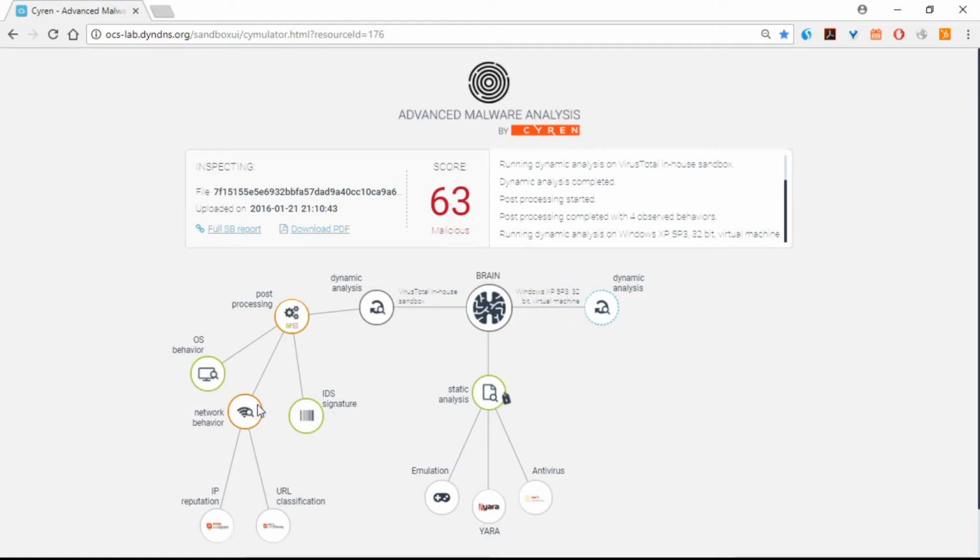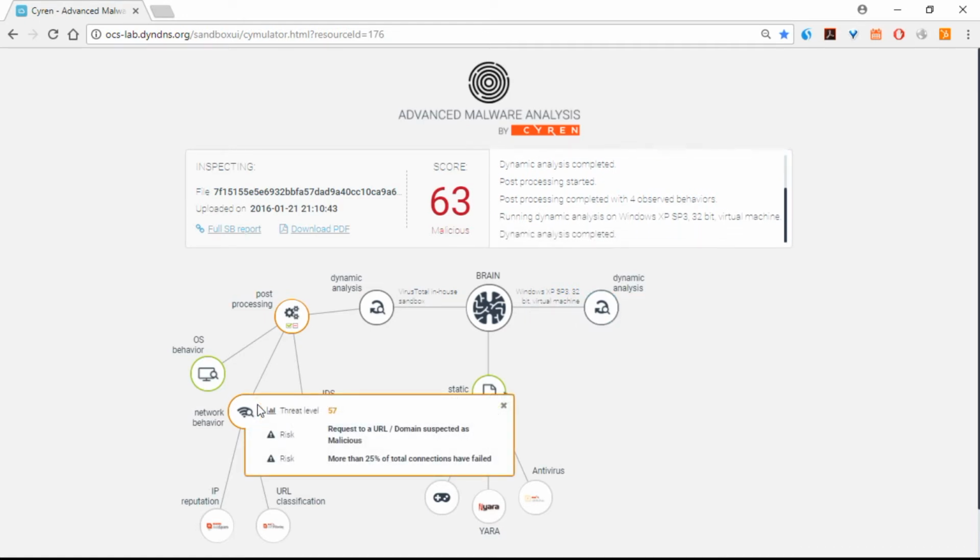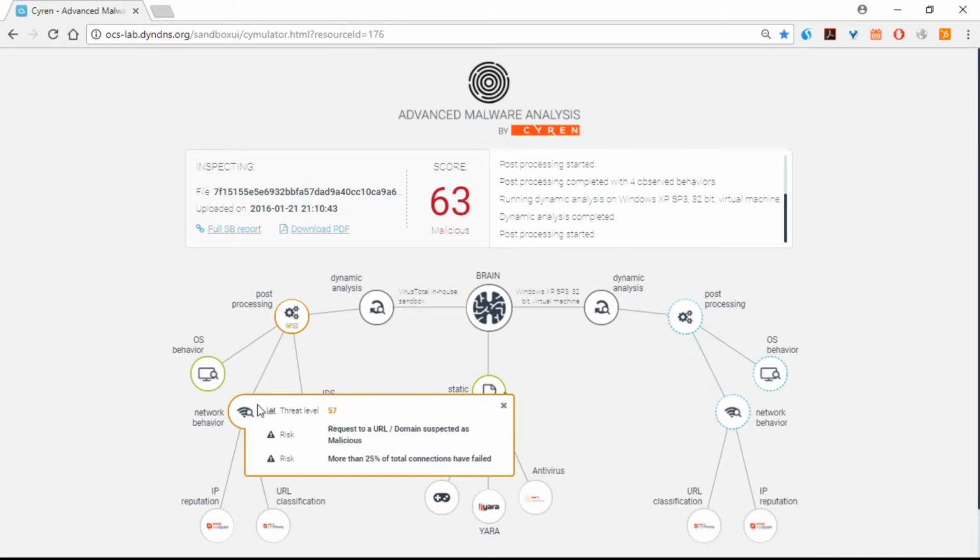Regarding network behavior, IP reputation and URL classification, indications are that a request is being made to a URL domain suspected to be malicious. In addition, over 25% of the total connections are failing. We now have an aggregate threat score of 63.